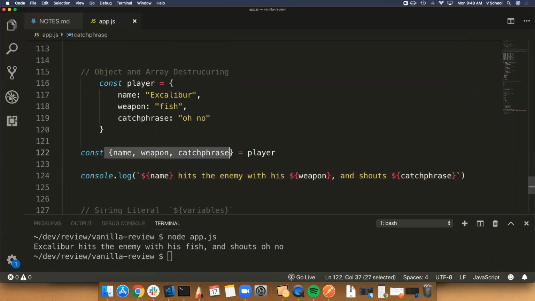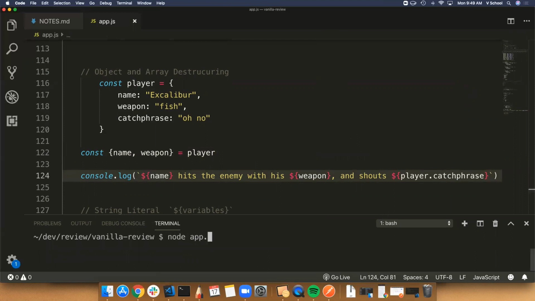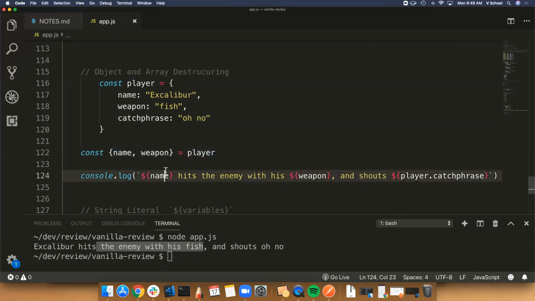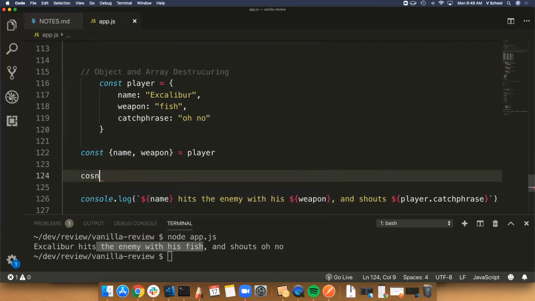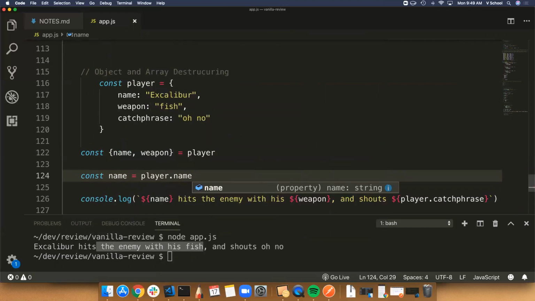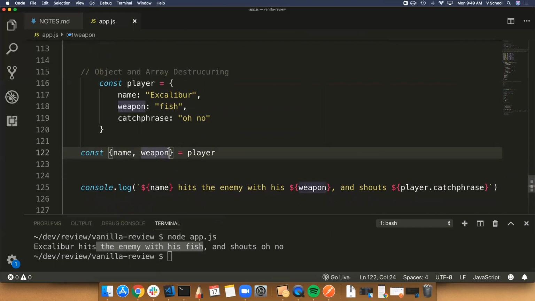So I don't have to pull every property out. In this case, I would still have to say player.catchphrase. But if I run this now, it runs the same way. It just named these variables for me. It's like a shorthand syntax. Nothing magic going on. In the background, it's saying, great, create a variable called name and set it equal to player.name. That's what this is doing. And then it does the same thing for weapon, same thing for catchphrase. Saving us the time of having to do that ourselves, we can just say pull it out.